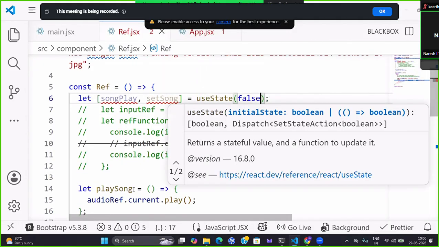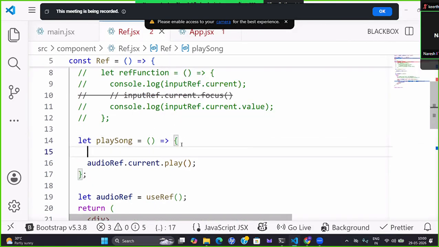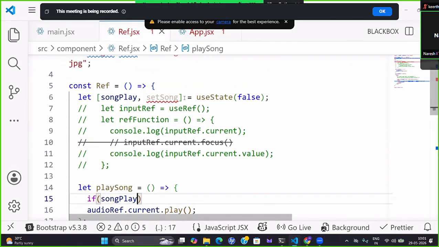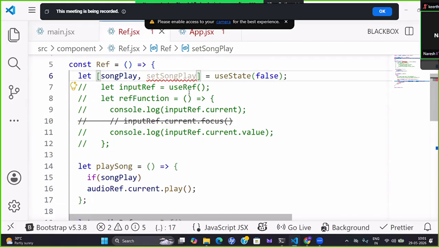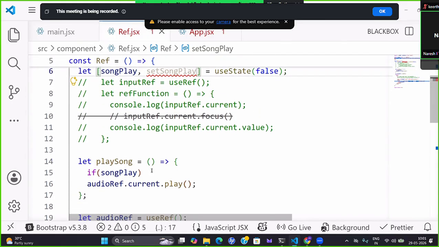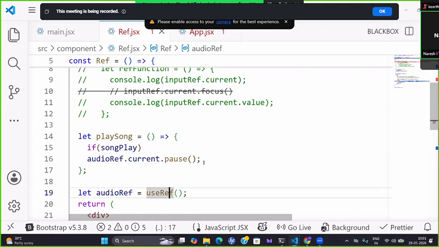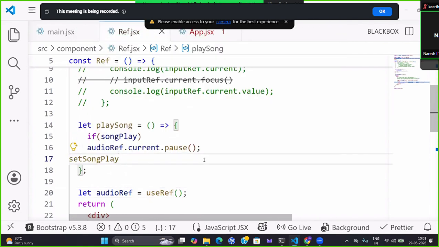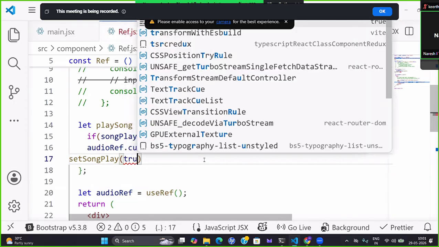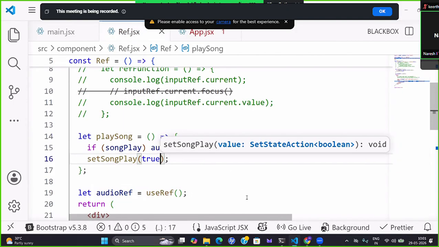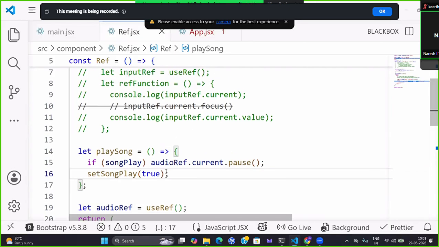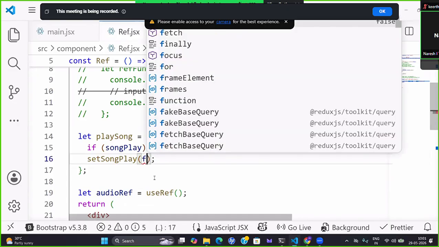So what do I need to do now? Again, I will write the condition. If that particular song play is true, what do I need to do now? I need to pause, and after that set song play I need to make it false here. That's it, right?